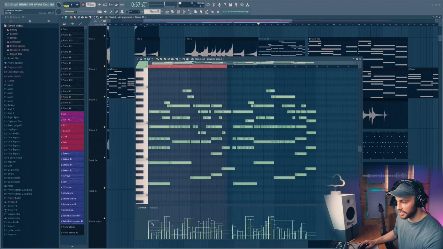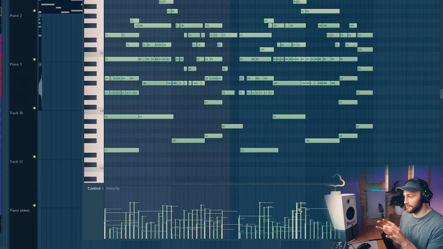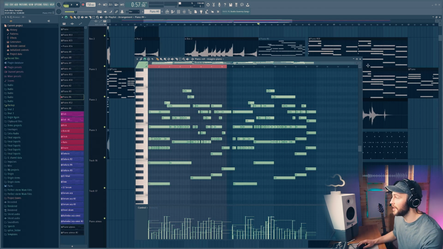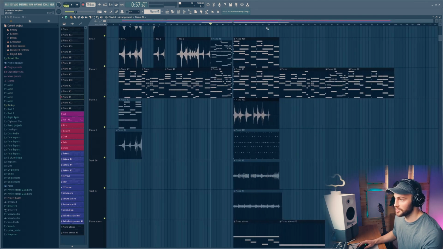I played in a rough idea and you can see the difference in the note velocities. It would take me a long time to make each and every one of those individual. That's why it's so helpful if you do know how to play the piano anyway, but you can go in and change them, and that contributes to the expression so much.